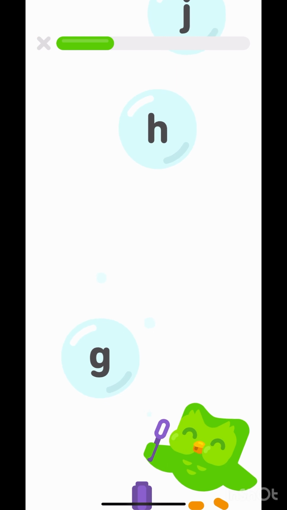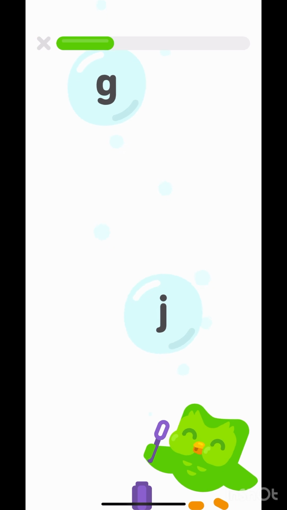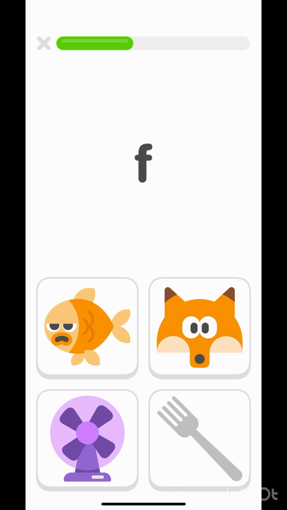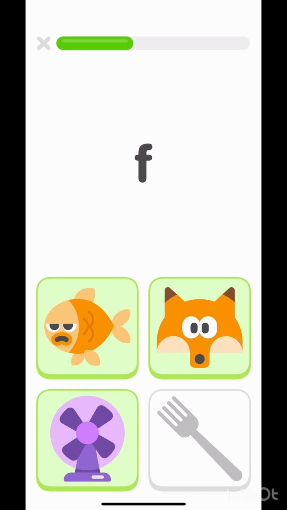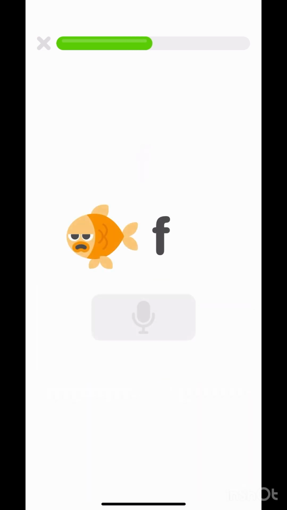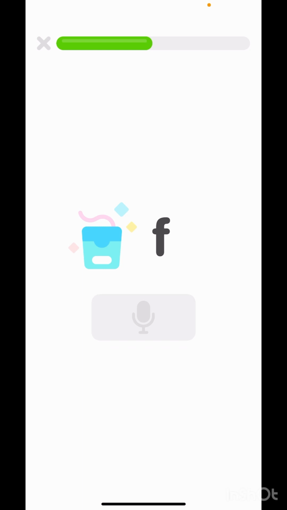F. F. F. These things all start with the letter F. Tap on the things that start with the letter F. Fish. Fox. Fan. Fork. Say fish. Say fork. Say floss.